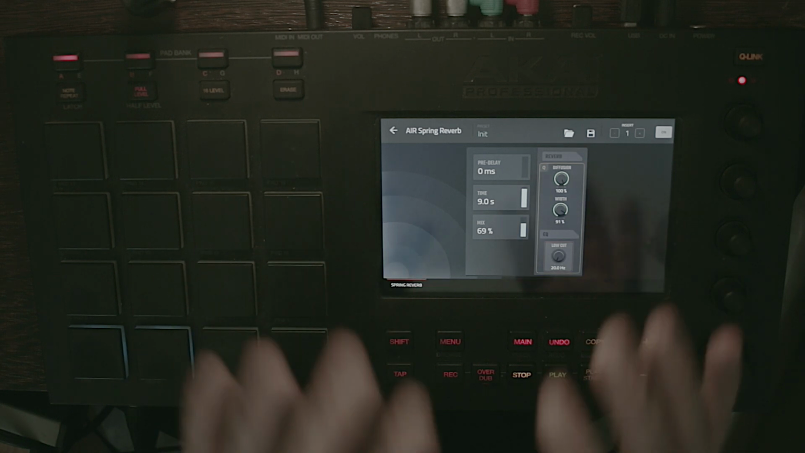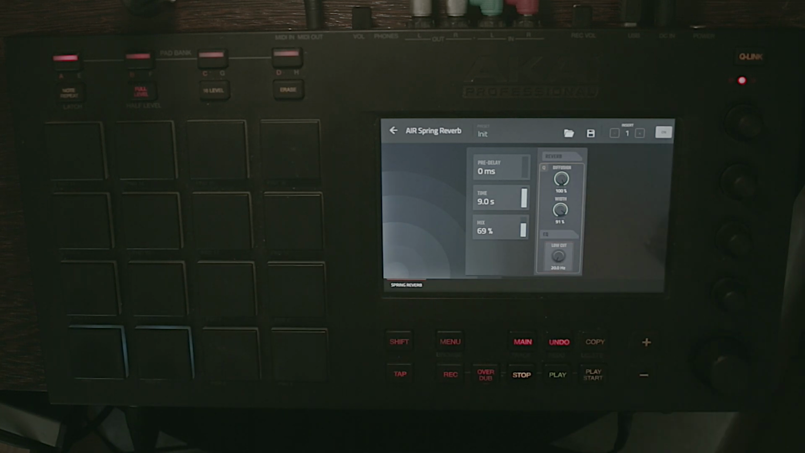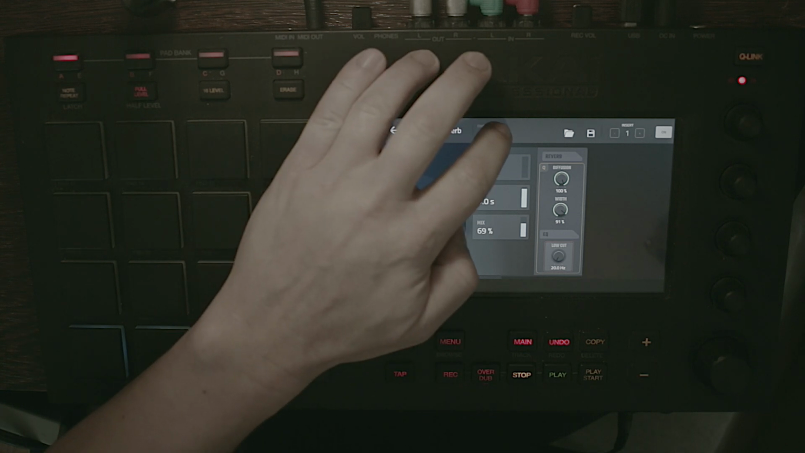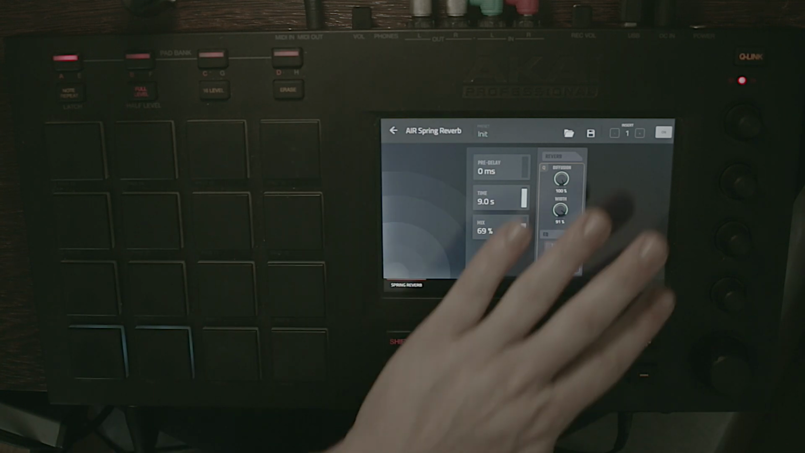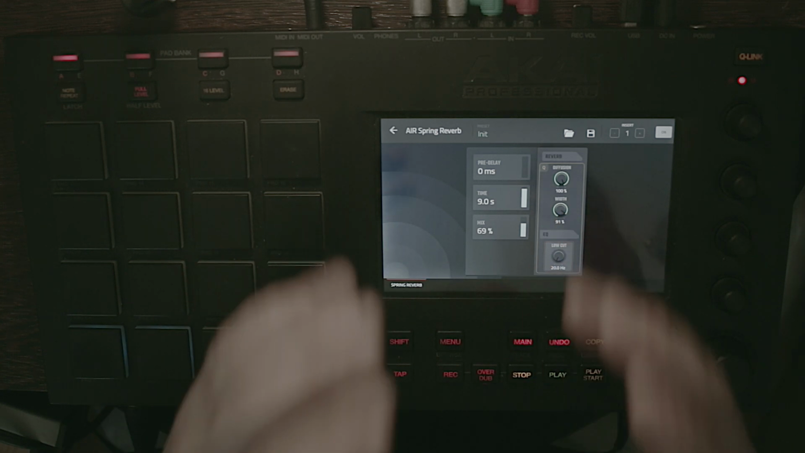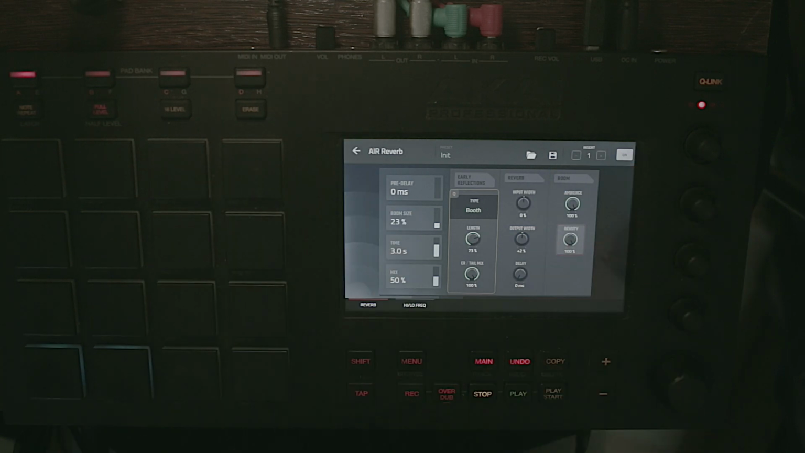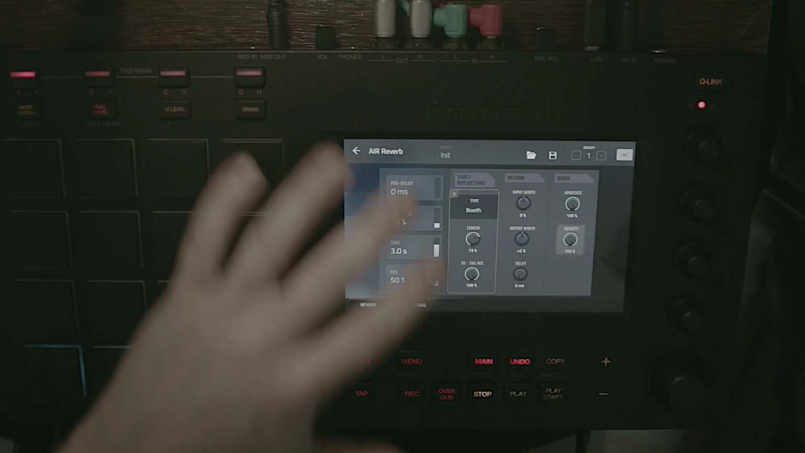Very simple sounding reverb. If you add a delay before the chain with this afterwards, you're going to get some great results as well. So this is the spring reverb. There's not much to say about this other than the quality of this one. It's really the best one for me. I really love it.